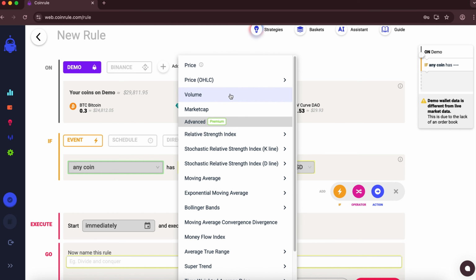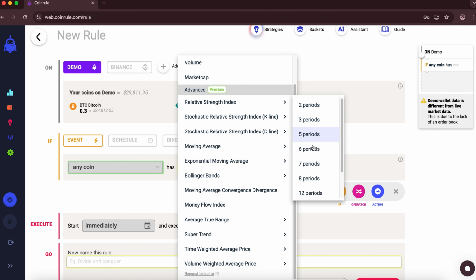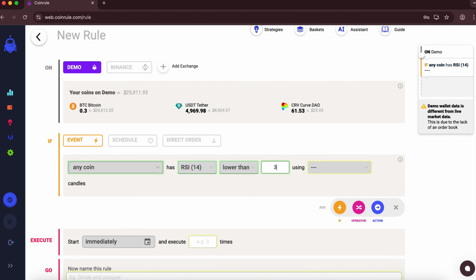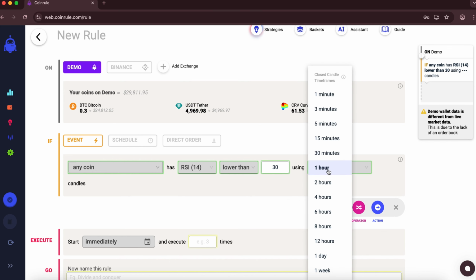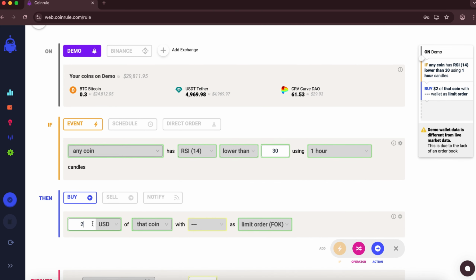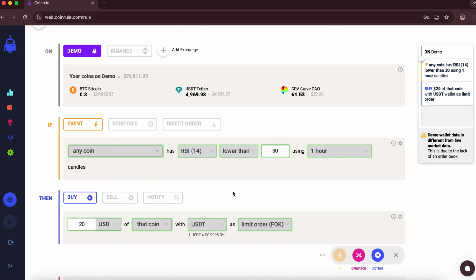Let's create a basic rule using the RSI. So if any coin has the RSI lower than 30 using 1 hour candles, buy $20 worth of that coin with my USDT. Right, so let's break this down.